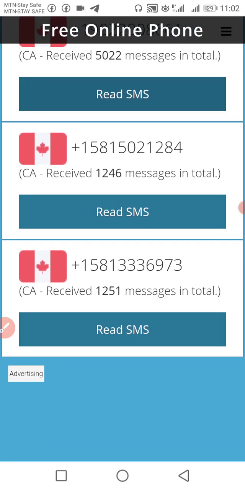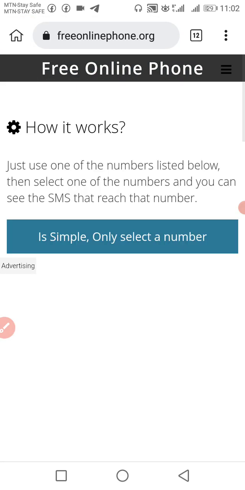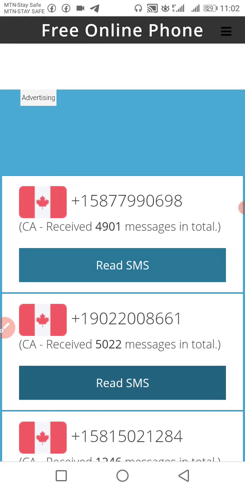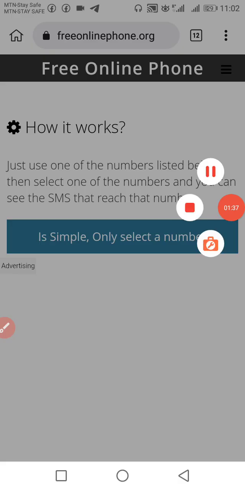This one has 1,000. So you can use any one, but notice these numbers are temporary, not for long. Maybe tomorrow you may come back and may not see this number again. The number may have already disappeared.